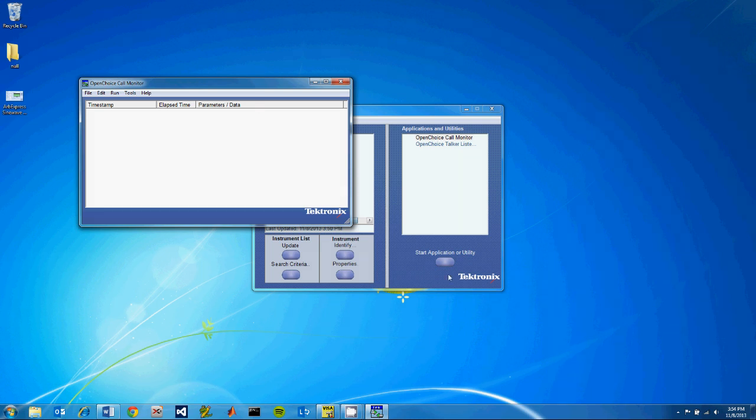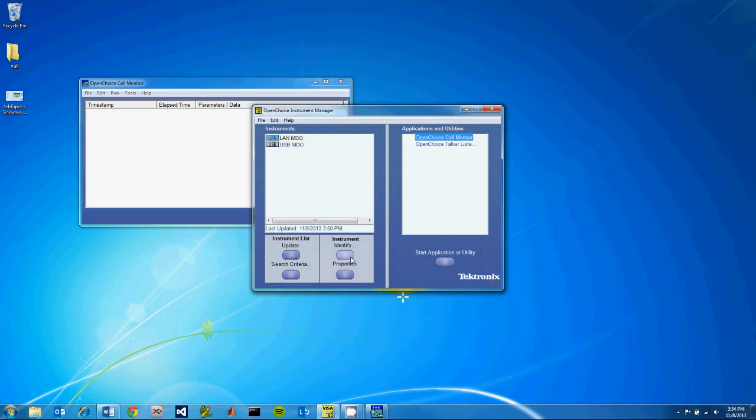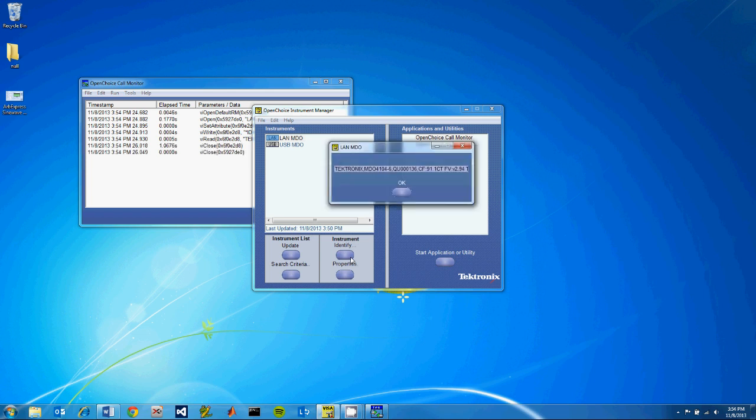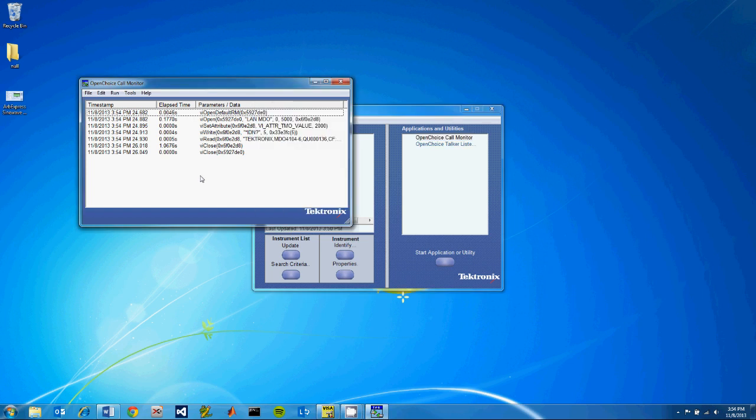For example, if I click the Identify button on the main UI, I see several lines pop up in the Call Monitor that correspond with this action. This tells me that when I click the Identify button, TekVISA opens a VISA session and sets up the communication parameters, sends the *IDN query to the scope, reads the response from the buffer, and then closes the session.